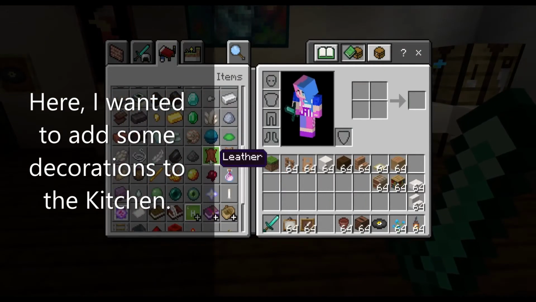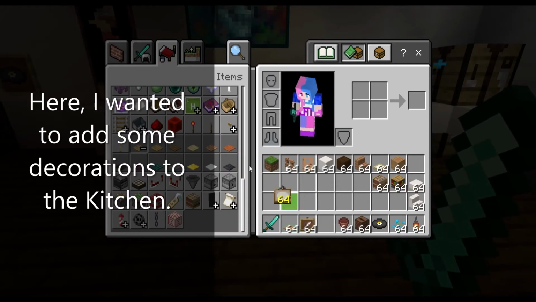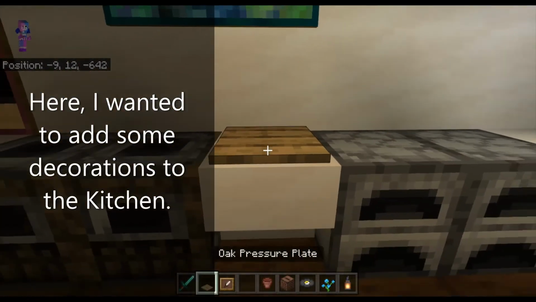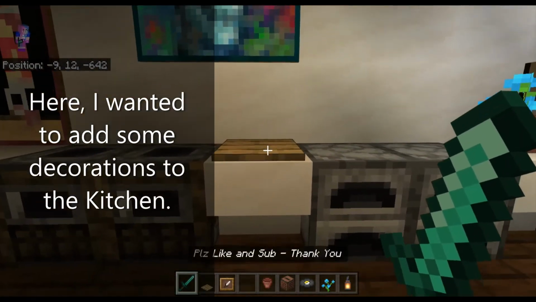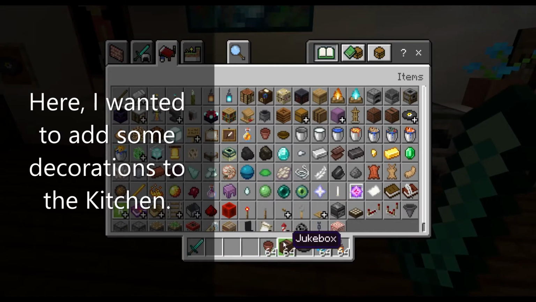And if you want to, you can also grab pressure plates to use as maybe chopping boards or as a stack of plates, as I was saying earlier, and you can add that right here, and it looks super good in my opinion.